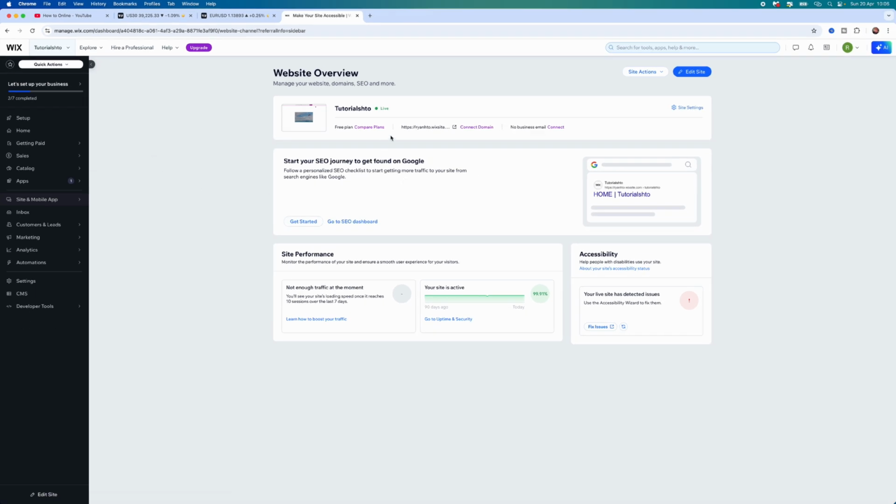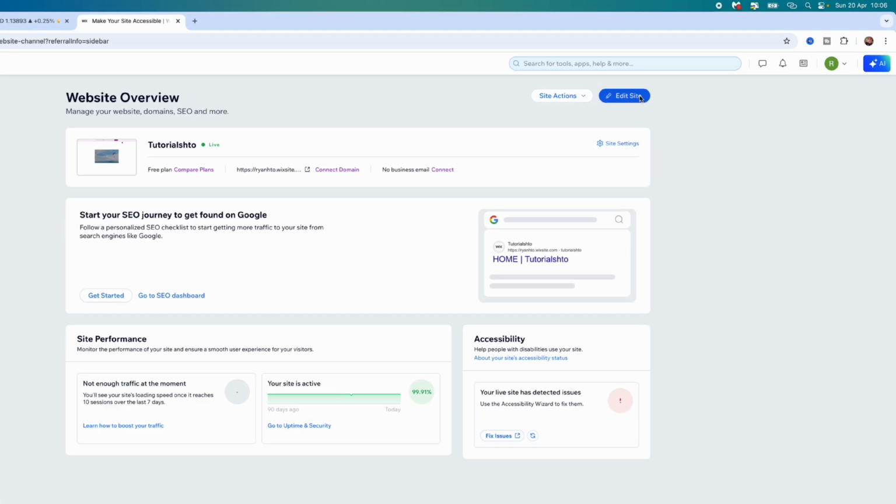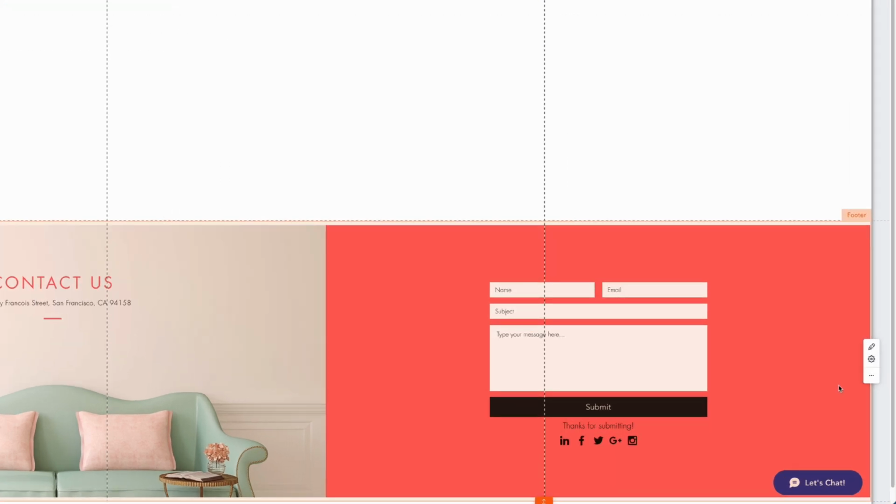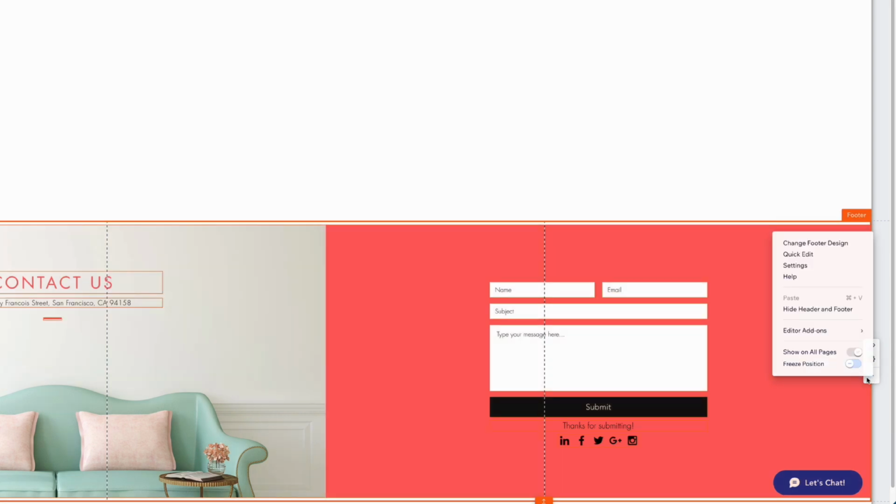So what we can do now, once we are on this page, is click on Edit Site in the top right-hand corner. Now what we want to do is go to the section that we want to hide. So as you can see, I want to hide the header and footer on my website. To be able to do this, you need to hover over the section you want to hide, go over to the right hand side, and here is where you will now see an option for 3 dots where it says More Actions. Click on this. That will then bring up this pop-up menu, and then you simply want to click on Hide Header and Footer.